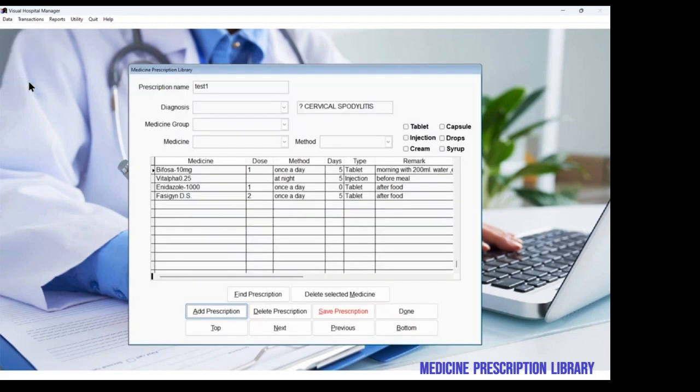Then there is prescription library. Now this is also a very important aspect. Now you can see that this is basically a prescription that is already stored here for cervical spondylitis. And I'm going to name it as cervical spondylitis mild. So if the diagnosis is cervical spondylitis, and I know as a doctor that patient is suffering from mild symptoms of CS, then I would use this prescription and I save this.